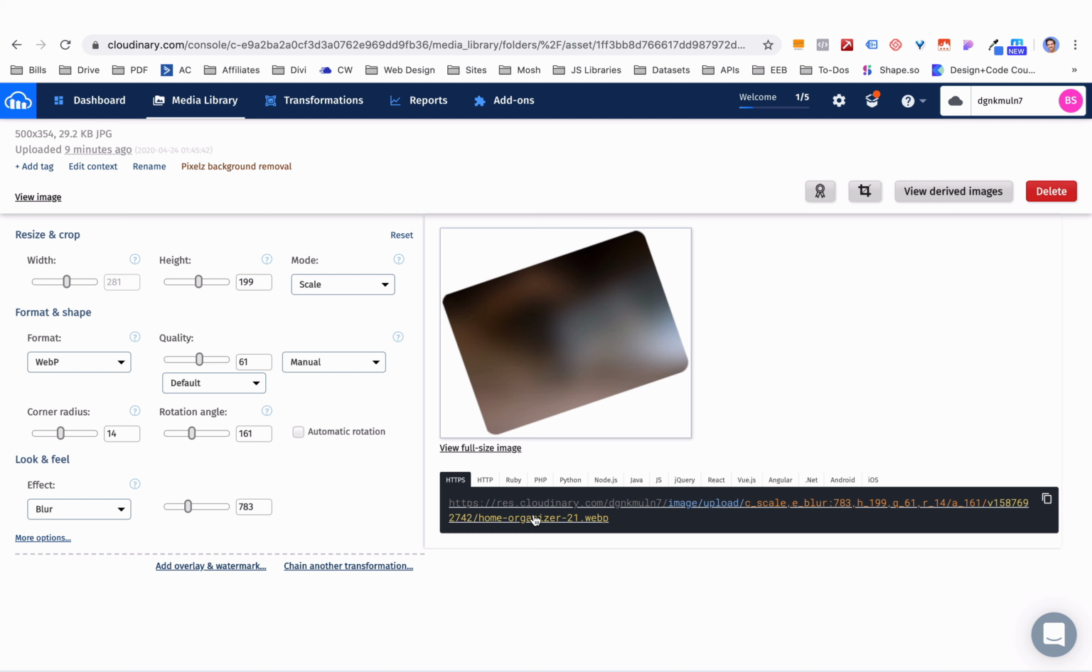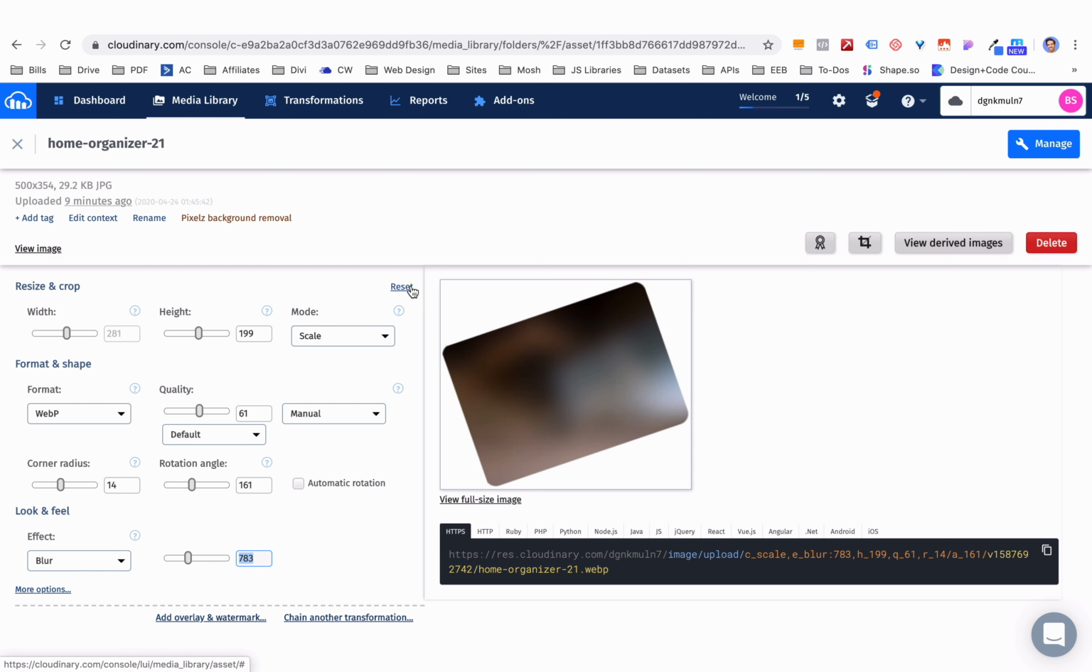And of course down here you can copy and paste this, like if you wanted to do it in an app or whatever, if you didn't want to automate this, you can drag that in. And notice how right here you can see these parameters that we talked about, right? C scale has been applied, E blur, so effect blur, has been applied, and it has been dragged or implemented to 783, etc. You can crop it, and then of course you can reset it if you want.